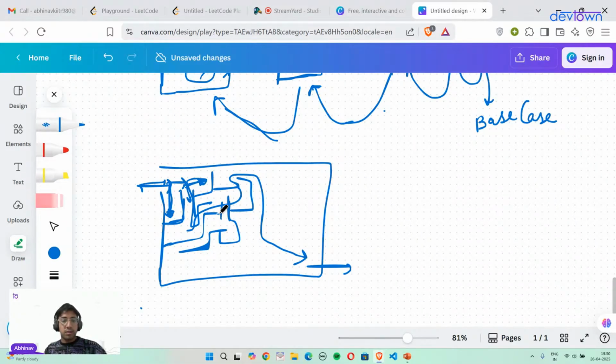Just understand this, it is so simple. Just try all the possibilities. If something is not working, just come back.